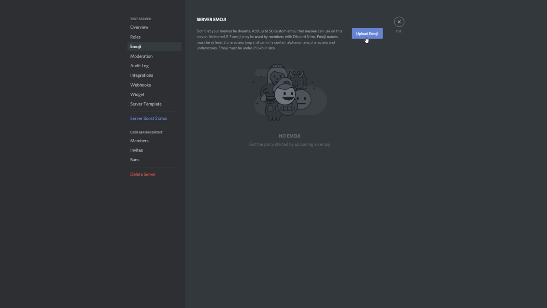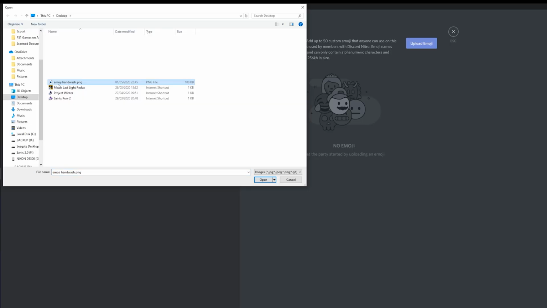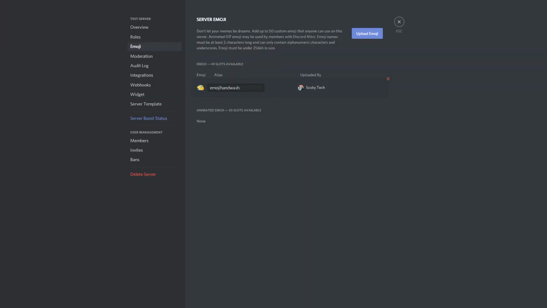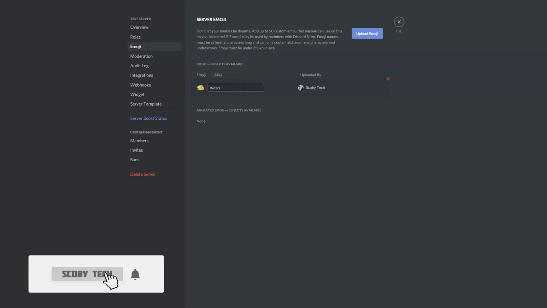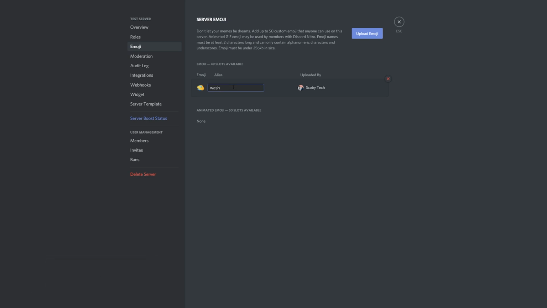From this point, once you have your emojis, simply click upload emoji. In this case, I've downloaded this emoji just to show as an example, which is the hand wash emoji. Simply select the emoji you want. And then here you can give your emoji a name. In this case, I'm going to be naming it wash, and you can add any characters here you like as long as they're alphanumeric, and you can do underscores. So in this case, I'll do wash underscore as an example. Now, just like that, our emojis are added.